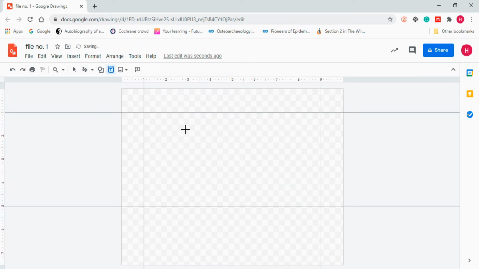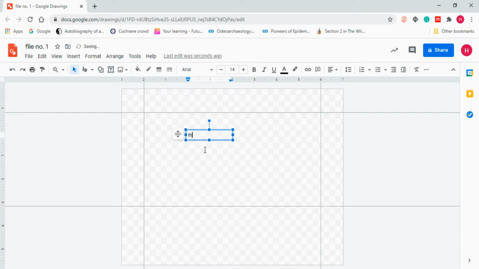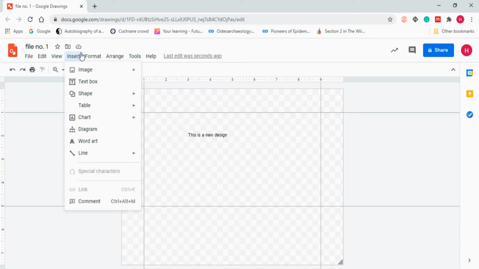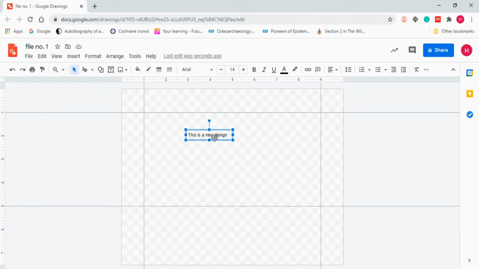After that, just write anything in a text box. This is a new design. So if you want to insert a special character, you have to be in text box mode. Without it, you won't be able to see the special character option. Let me click in here and go to the insert section. You won't be able to see the special character and link option. That will be only available to you when you are in text box mode, or you are actually writing something. Then only the special character and link option will come in handy.